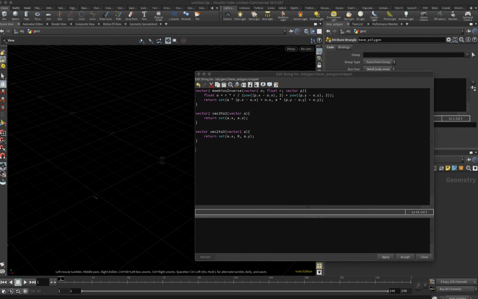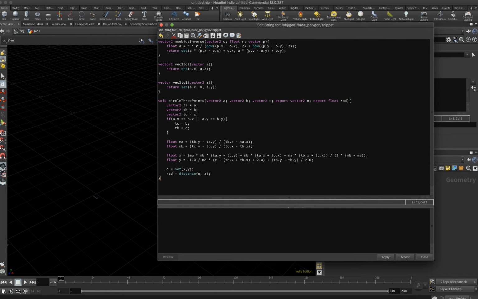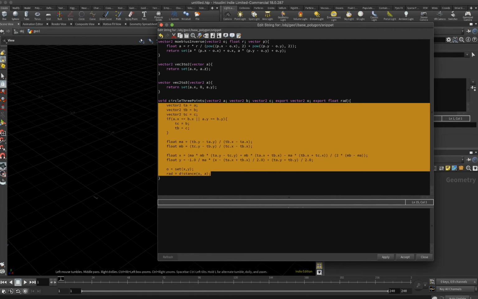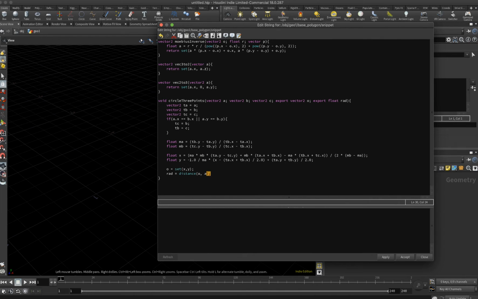Now also, let's create a function in order to create circle information, which is the center point position and the radius of the circle, from three points. So you have point A, point B, and point C, and you want an output of the circle center point and the circle radius. So this is the algorithm, these are the mathematical equations in order to retrieve the center point and the radius of the circle from three points A, B, C.